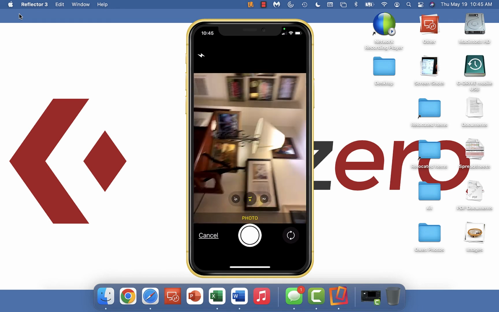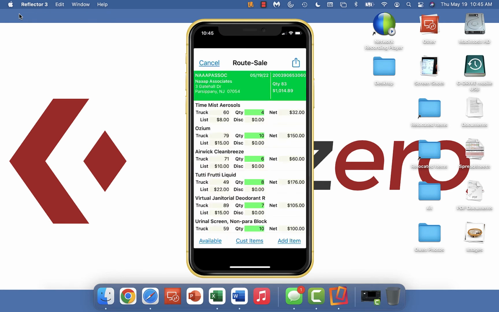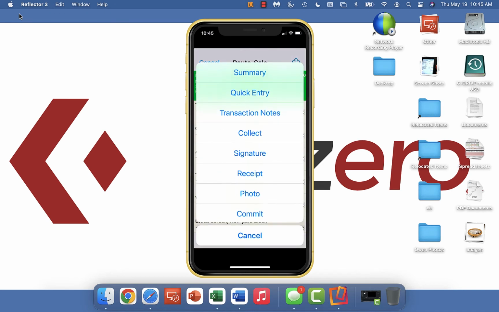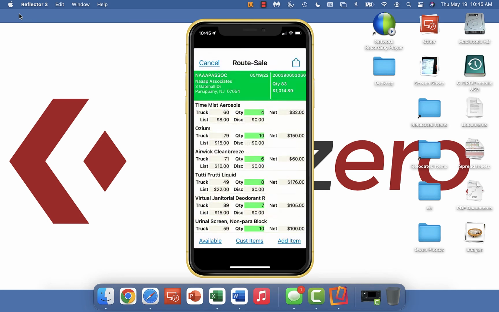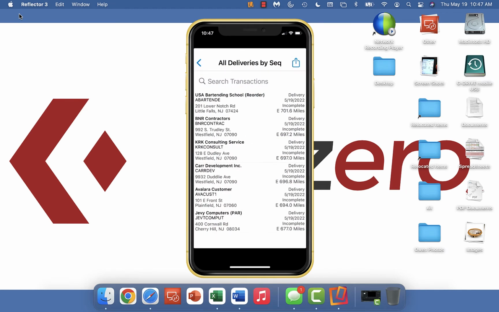I can take a photo proof of delivery if I wish to take a photo of the product either inside the customer location, on their delivery dock, whatever makes sense in that environment. And then completed deliveries can automatically be pushed back to Acumatica as you go. The way I have this set up right now is to prompt me to synchronize after every transaction. But this is a process that can just be running in the background.